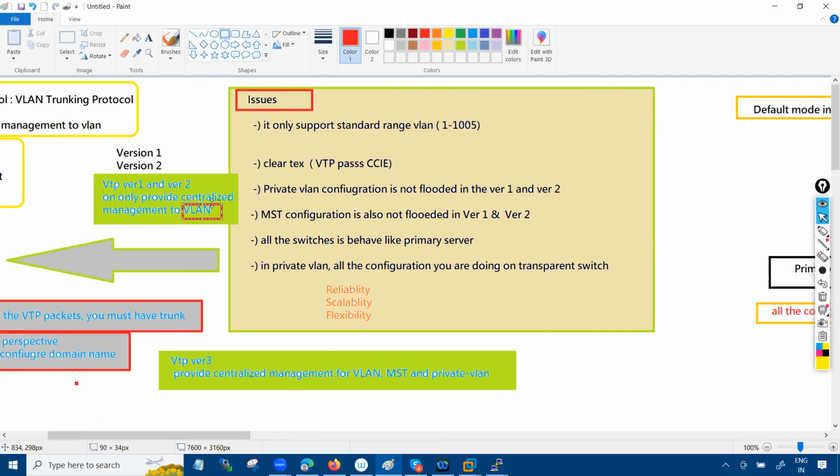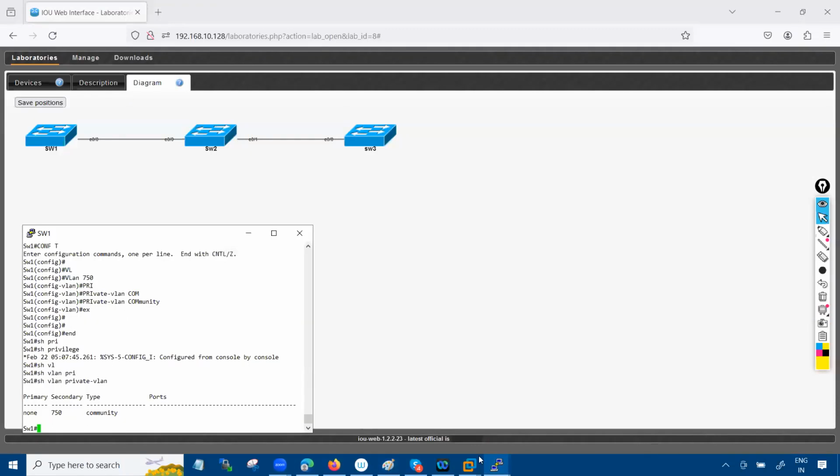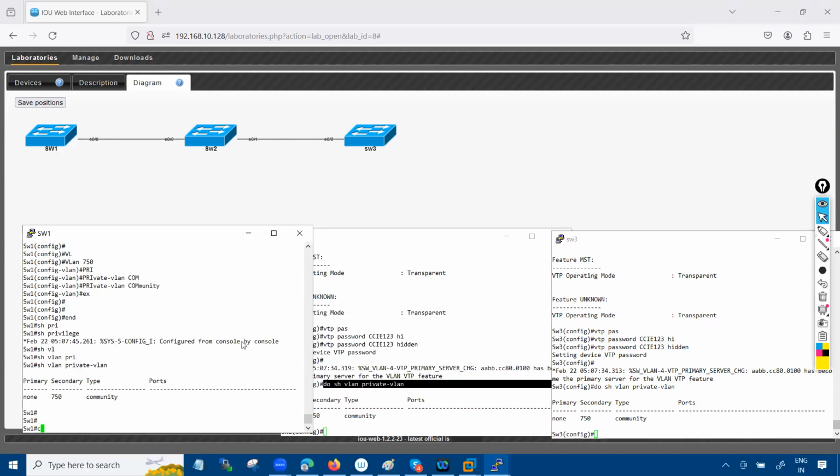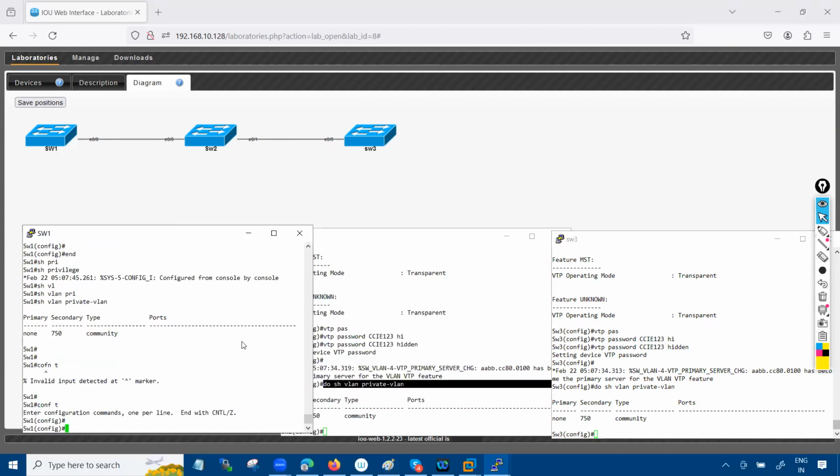Now it's doing it for the VLAN and, at the same time, the private VLAN as well. We do have the ability. So if you configure switch 1, it will flood the information to switch 2, switch 3, and the remaining switches as well. Now, in the same way, if you do the MST configuration, what happens? You need to make this switch a primary first of all.